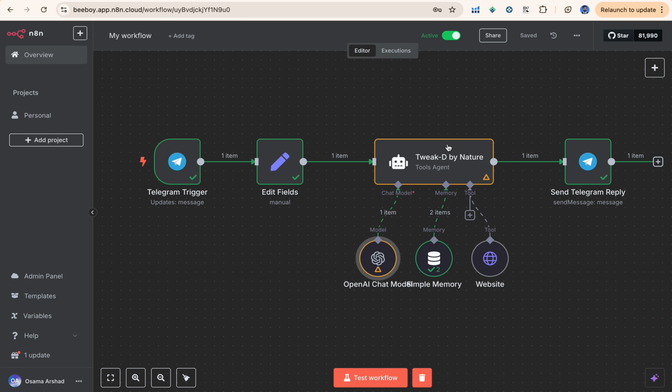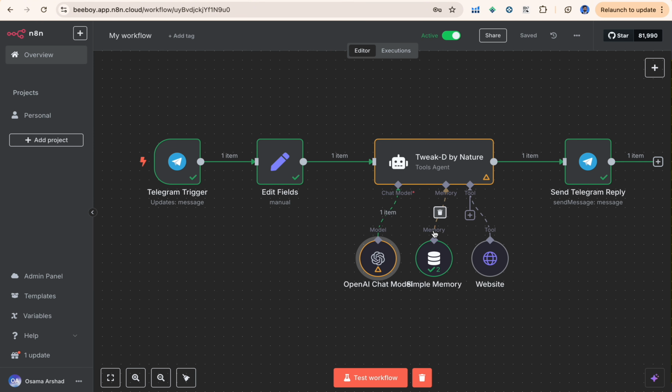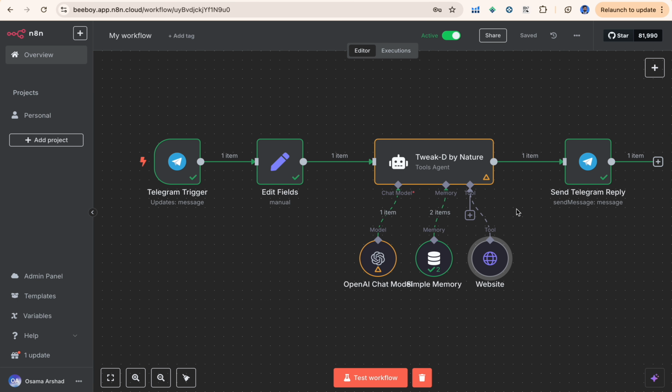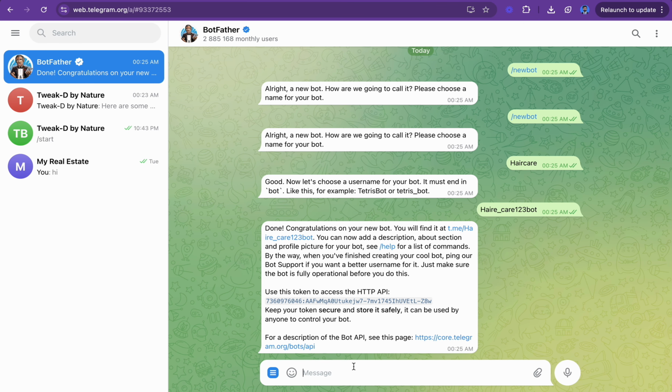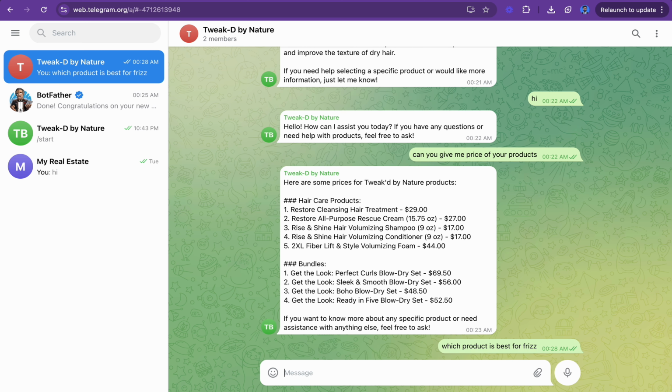So this is where the magic happens: the AI agent node. We connect it to the OpenAI chat model for GPT-4 responses. Then we add a simple memory to keep the chat context, and then we fetch the website using an HTTP request. So now if someone asks which product is best for, let's say, frizz, it gives a smart, confident answer like a beauty expert.